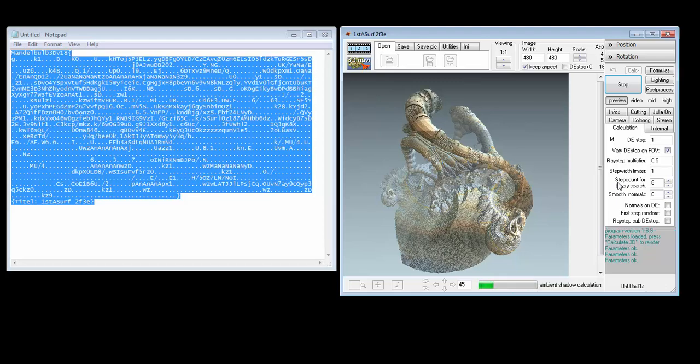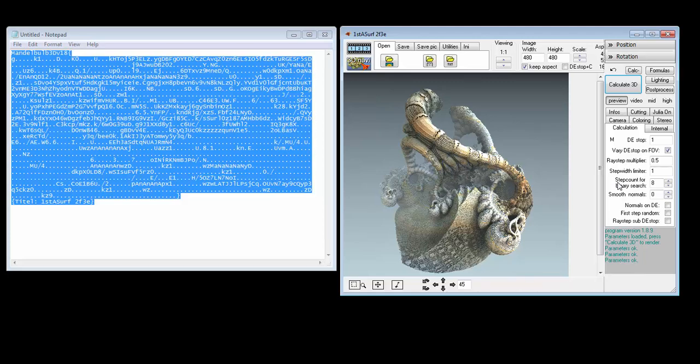And that's it. That's how you can load parameters that have been shared on Facebook. And in this case, I'm really specifically talking about Mandelbulb 3D, Mandelbulb Maniacs here on Facebook. So there you have it. And that's a lovely piece that was recently posted. And I hope that helps somebody.